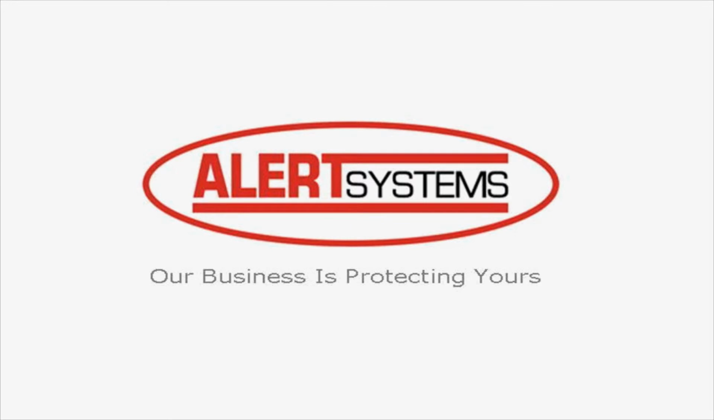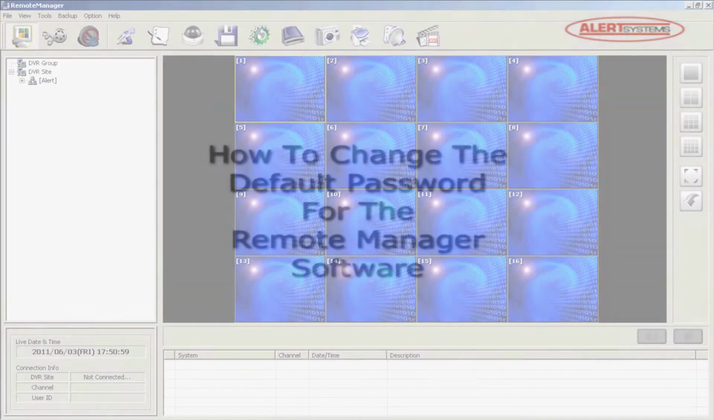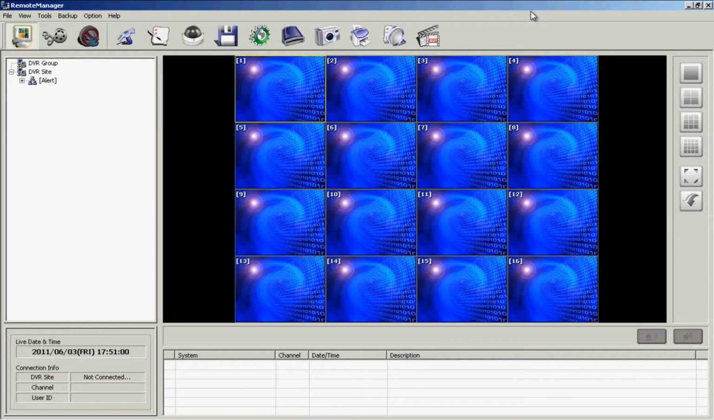Hello, and welcome to this short presentation on how to change the default password for the Remote Manager software. You may wish to change the password in cases where your computer is available for general use, but you wish to restrict access to the CCTV software.